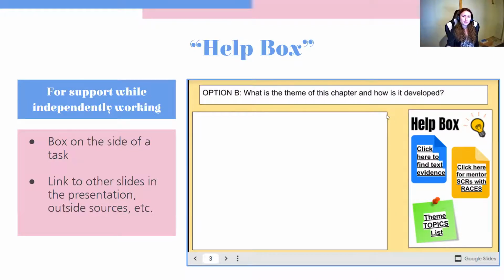It normalized it too, because a lot of my students were like, I don't want any help, I'm fine. But having it on their screen like that really helped them think, you know what, it's there, I might as well use it.